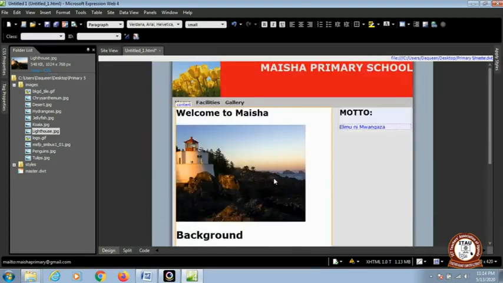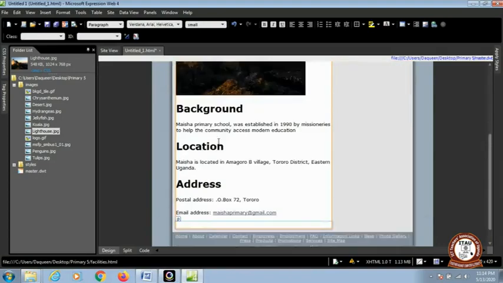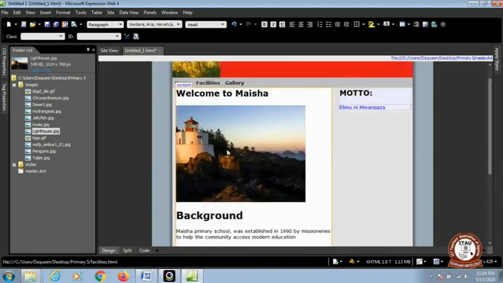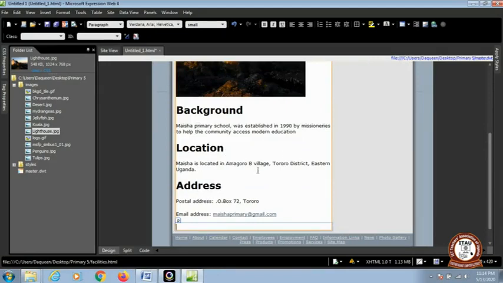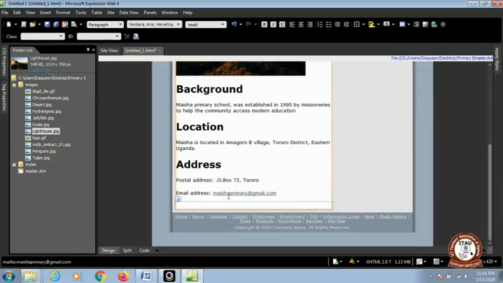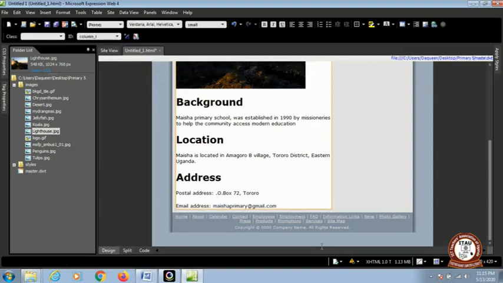So you have finished your homepage, because it has a photo. Somebody can see a photo, background, location, address, and the details there. So don't leave this, because this is showing a paragraph, but it has nothing. By the time you'll be viewing it in a browser, something will be written here, so put your text here. So that if you open in a browser, this will be the last statement you are seeing.